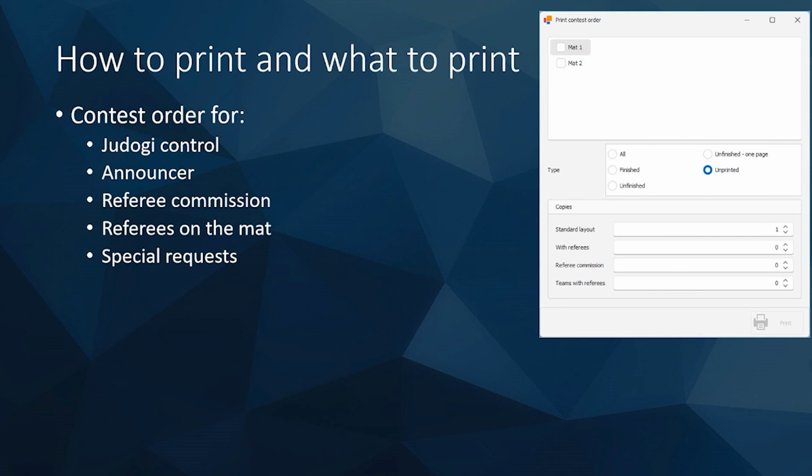If we go to how to print and what to print, like I said, I will ask Eli and Corina again to explain a bit more about printing, and then I will show on the server how it works. Because during the competition, there is a lot of running around with the prints of contest order and so on.